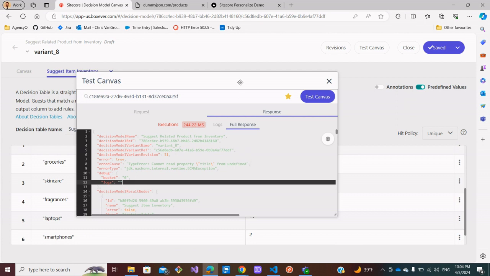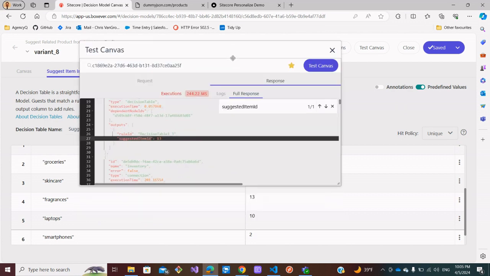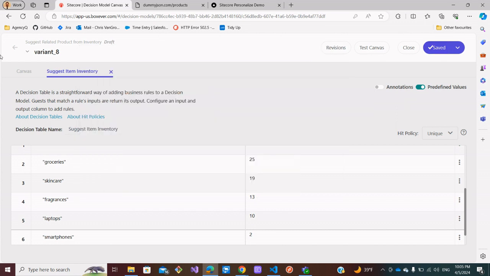And the name of the output reference was what? I think we copied that. There it is, and 13. So yep, it is outputting 13. All right, so we have that saved.